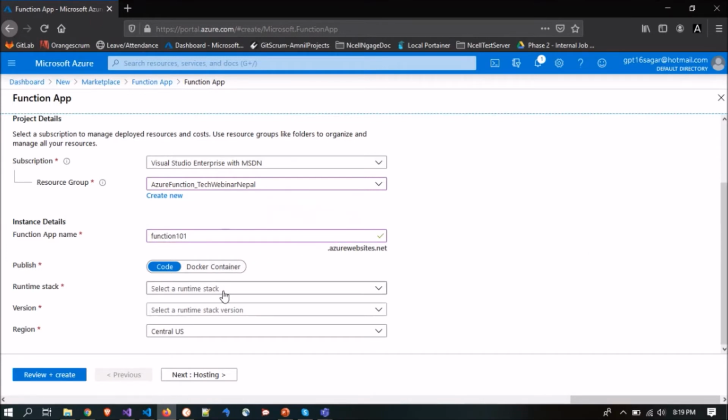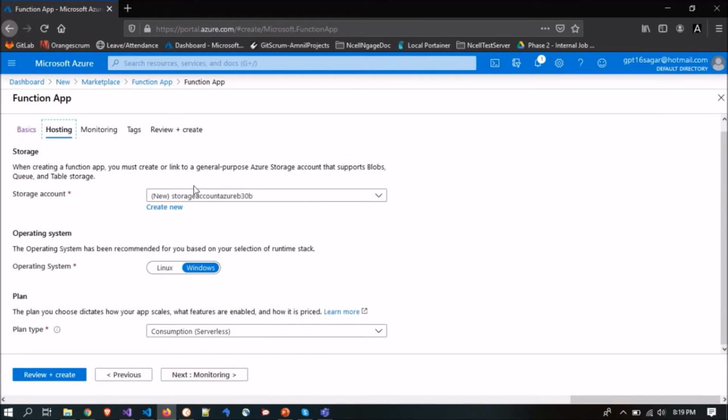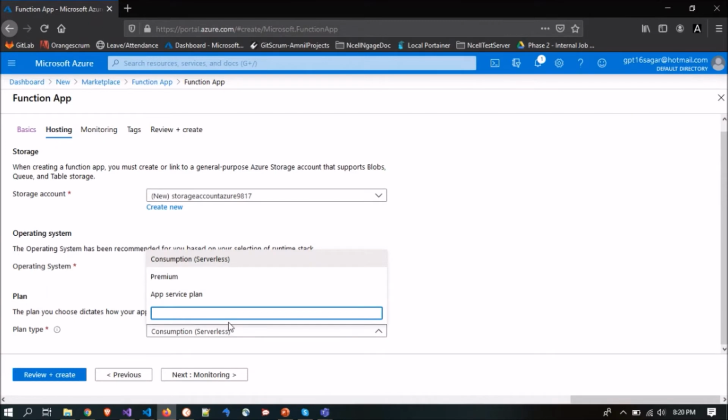For the runtime stack, we will use the latest version of .NET Core, and I will make sure it is a nearby region. For hosting, it will automatically create a storage account for me. If you want to run the operating system on Linux, you can do that too. Previously I talked about billing. There are basically three types. Consumption, premium, and the app service plan, which are all described on the official Microsoft Azure website, with descriptions and pricing. For now I will stick with the consumption plan.